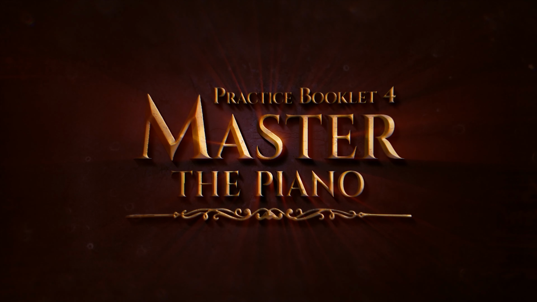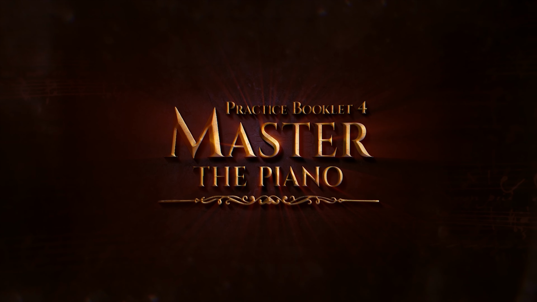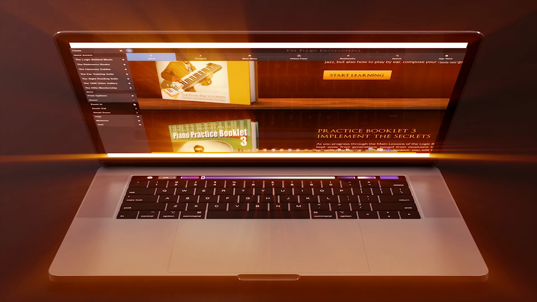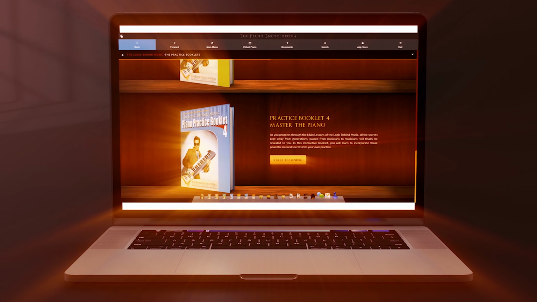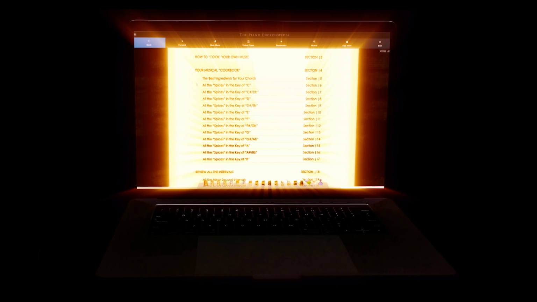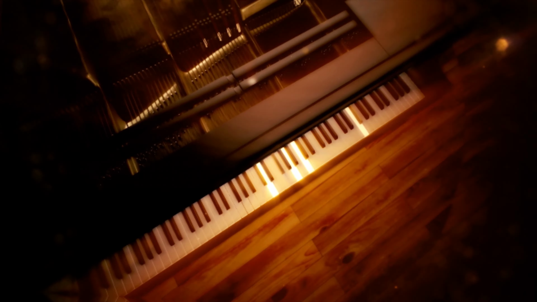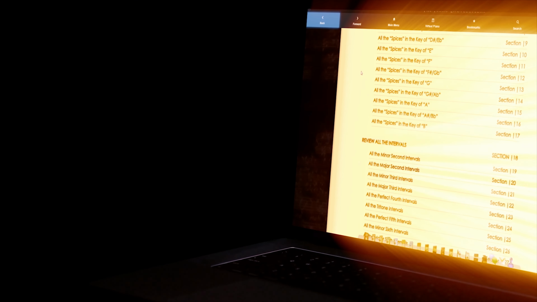Skyrocket your skills with Practice Booklet 4, Master the Piano. The final step of the journey is the most rewarding, and putting theory into practice is all about the small details that make a big difference in your playing. The interactive piano charts and groundbreaking technology will help you finally reach your dreams.